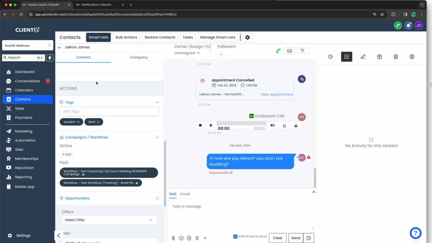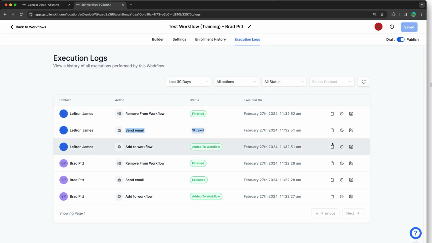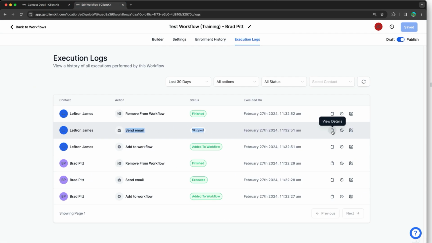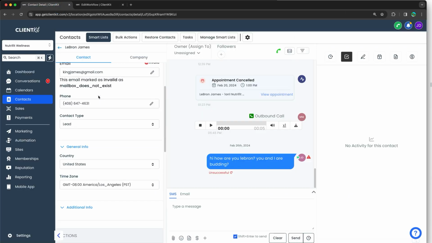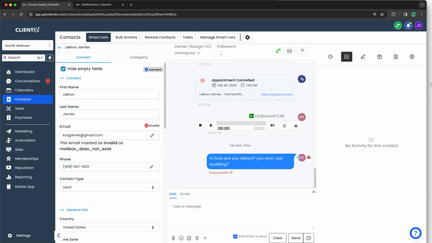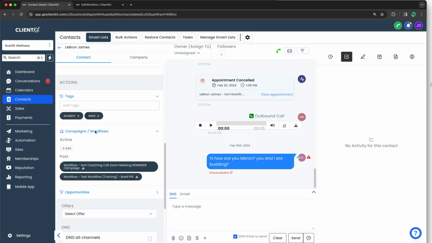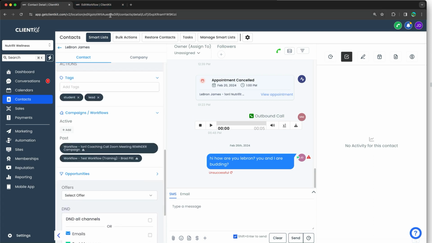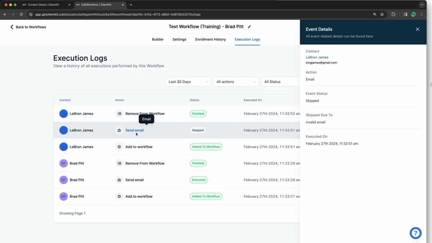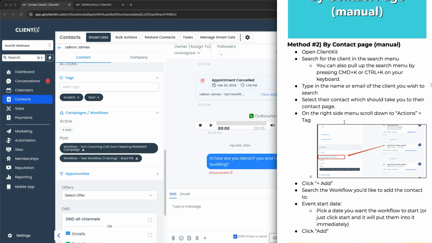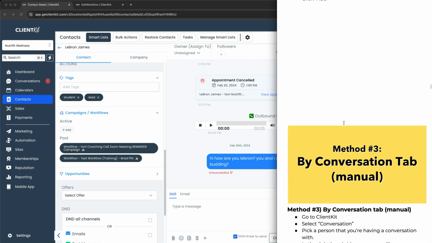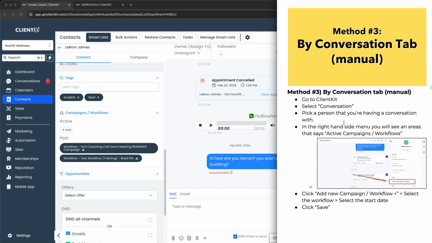It didn't actually send him the email, because I can't see the email here. So I can click on view details, which is really cool, and it says this was skipped. The email was skipped because you have an invalid email in there. Apparently trying to use celebrities' emails, kingjames@gmail.com, is not working out too well for me inside these demo accounts. But the point is that if that was a valid email, he would have actually received that email. So you can manually add people into workflows through the contacts page, which is another good tool for you to use.